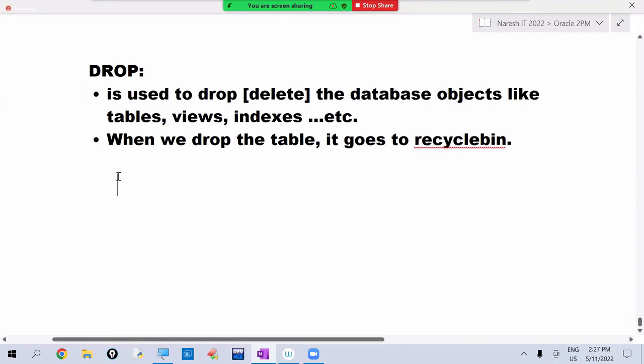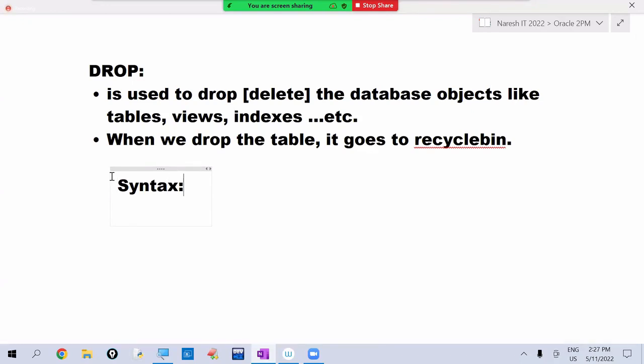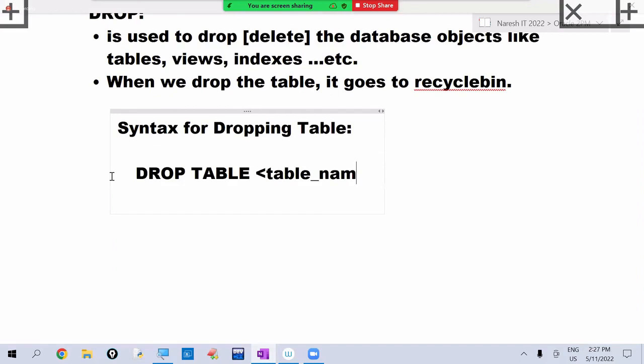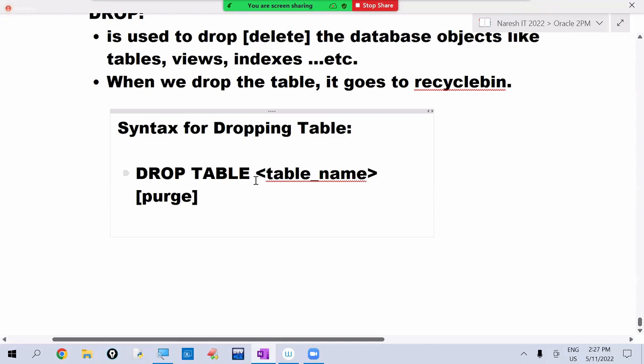To use this drop command, the syntax for dropping a table is: drop table, table name, and sometimes we write purge. Writing purge is optional. When we write this purge, we will discuss it.